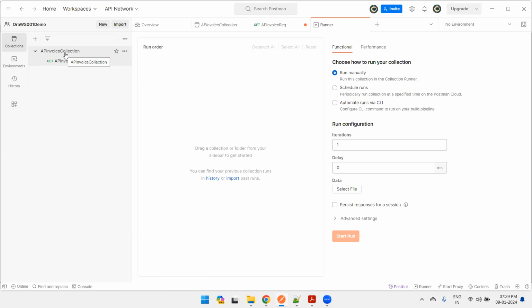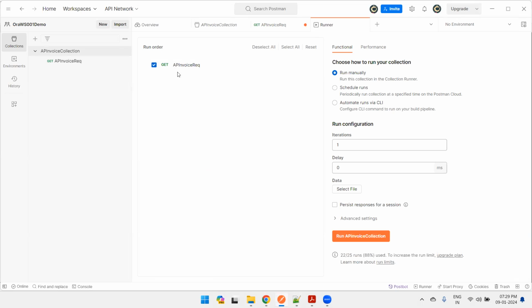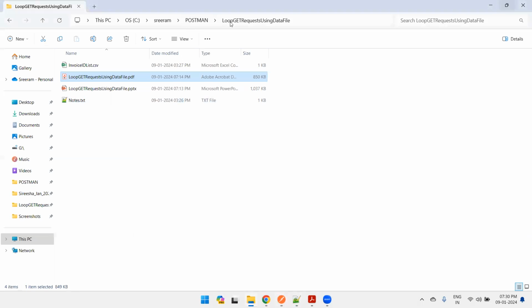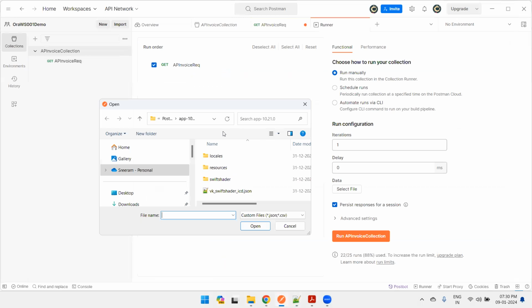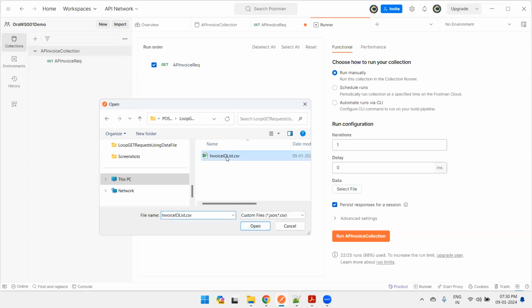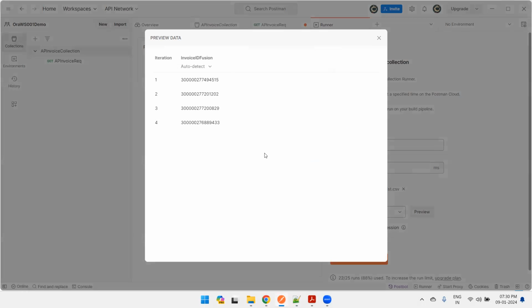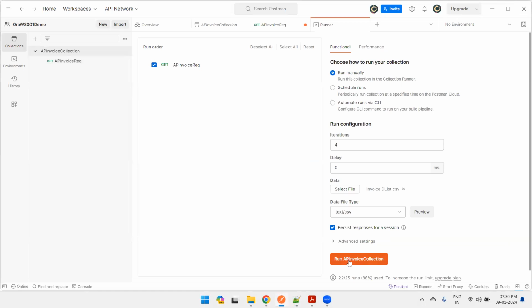Now either you can drag and drop the collection or just drag and drop only the request. Either way it is fine. Now I'll just drag and drop the collection. It shows our collection name, and also you just click on persist response for a session, and now you select the data file here, and select the file. So I'll select the data file which we have prepared, invoice ID list, and automatically it shows iterations. You can also see the preview whether the data is fine or not, what it is actually having, and then click on run AP invoice collection.